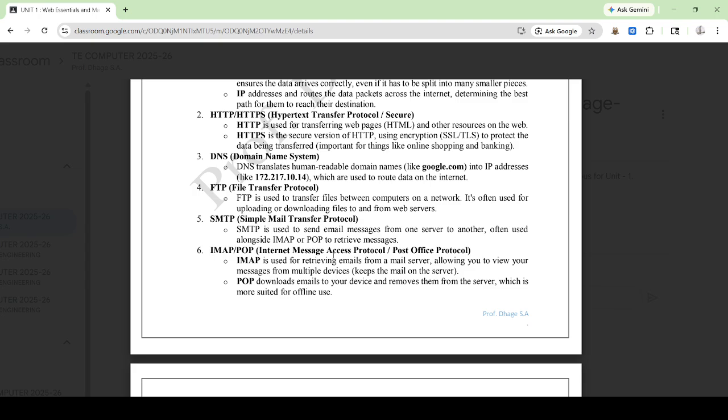Then DNS stands for Domain Name System. The Domain Name System is used for translating human-readable domain names like google.com, yahoo.com, gmail.com into IP addresses like 172.217.10.14. An IP address is one special address, a virtual address of any particular computer system, which is used to route the data on the internet, right?